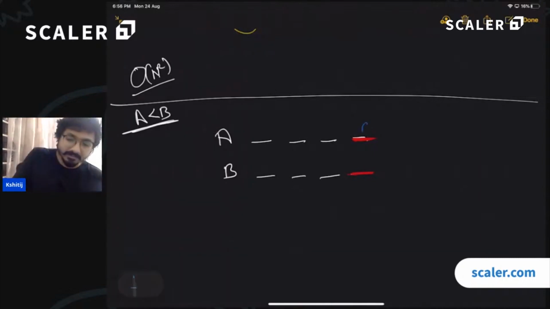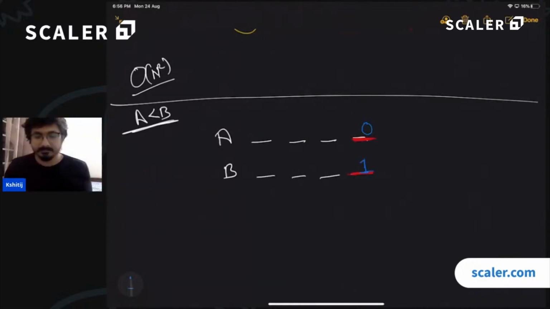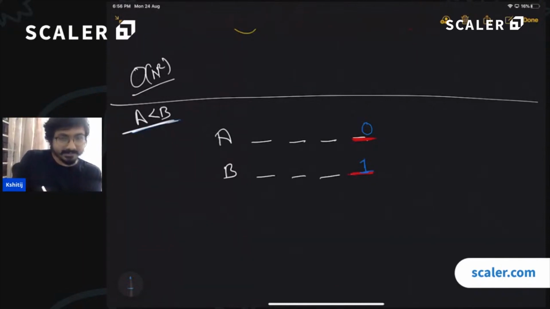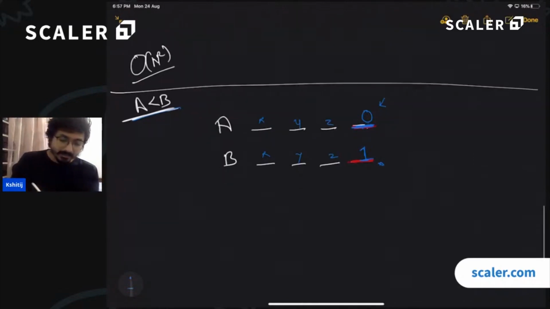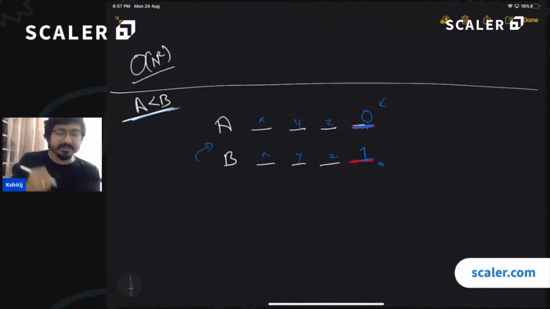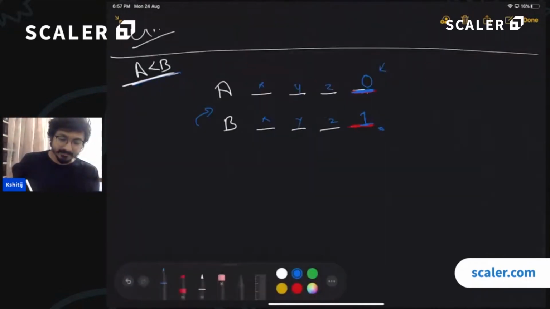Can I say that A will always have 0 and B will always have 1? Yes, no, right? Because A is less than B, and this is the first bit at which A and B are different. All these before it are exactly the same, whatever be the value. This is the first bit where these two numbers are different, right? So we can definitely say that A is going to have a 0, B is going to have a 1.